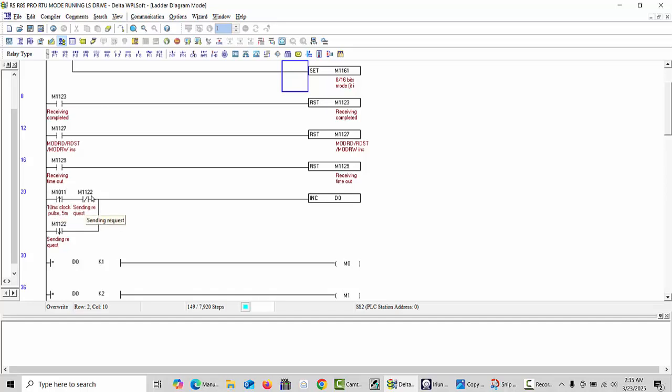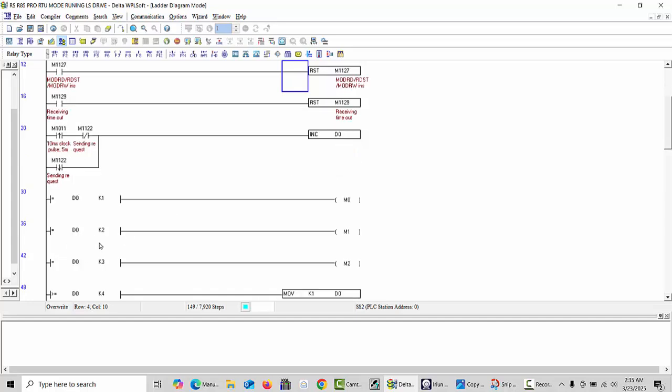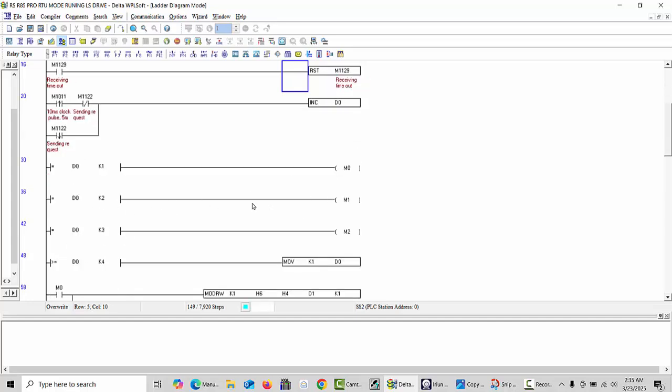And this is M1122, the sending request. We use the normally closed contact because when this is giving the pulsing, this must be closed. If this is on, it will stop. And after that we make the increment at D0, and also we make the falling edge for the M1122. So continuously it will be giving the pulses at D0, and after this D0 we compare in the next program with M0, M1, M2. You can choose any others also, no problem, no issue, but I am choosing M0, M1 and M2.